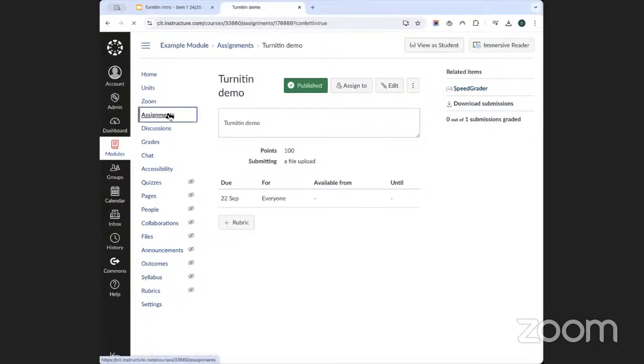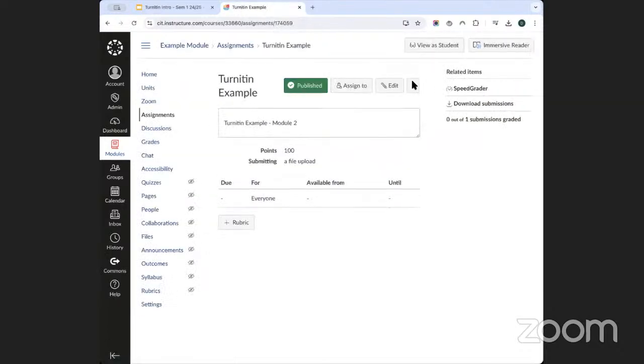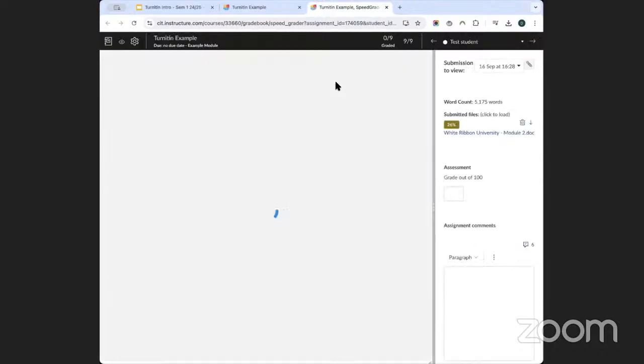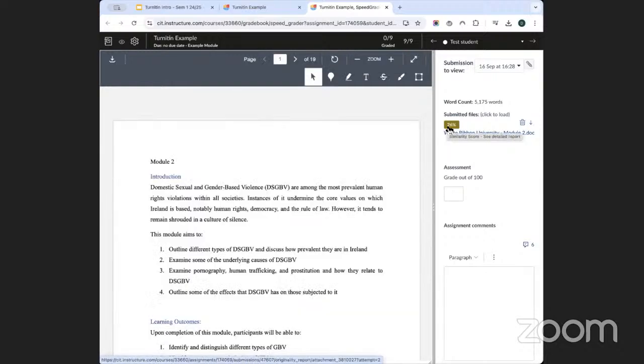So what we can do is jump into a Turnitin instance that we created earlier. And within SpeedGrader for this one, you can see that Turnitin has finished producing the report in question, and the similarity report is showing a score of 26. What that means very simply is that Turnitin has identified that potentially 26% of the material is plagiarized.